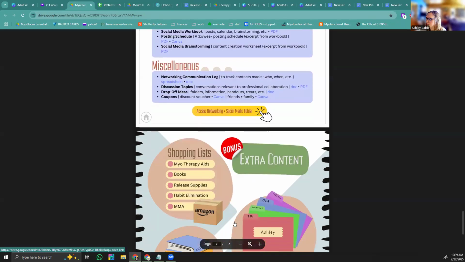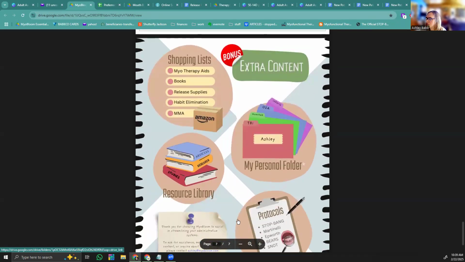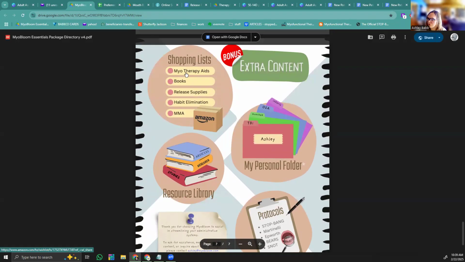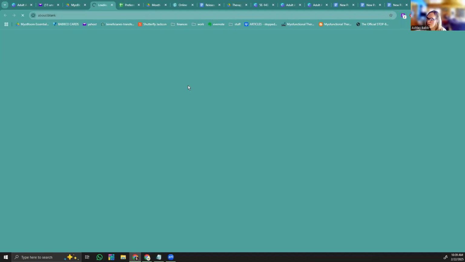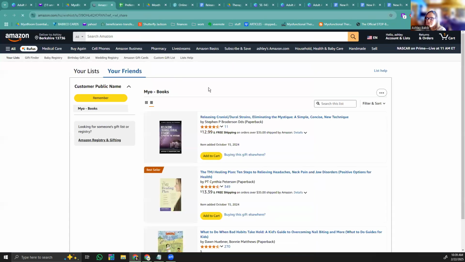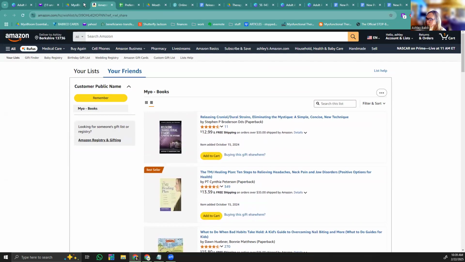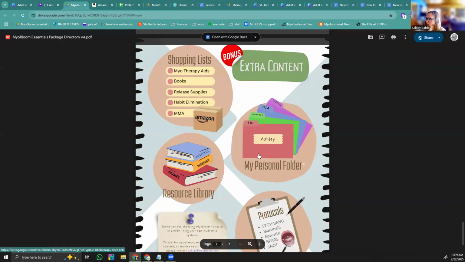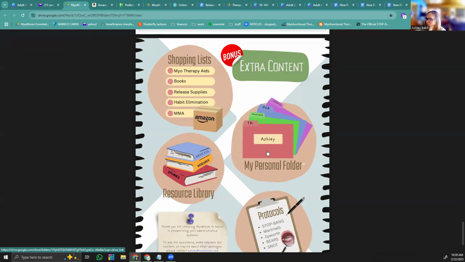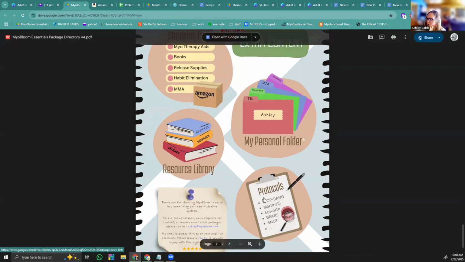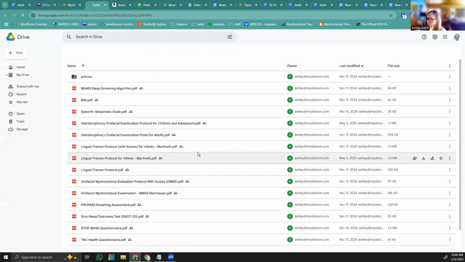And then if you hop down here to the bonus content, these shopping lists are going to go right to my Amazon shopping lists. So here's a whole bunch of books that I recommend. My personal folders have a bunch of resources. This is the resource library that we just looked at. And then this is another Google Drive folder of different protocols.